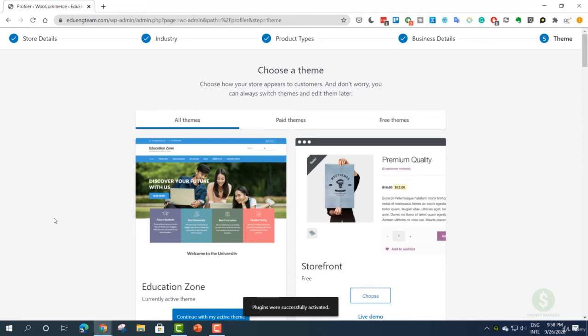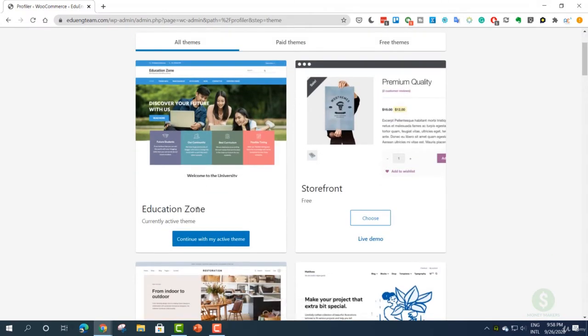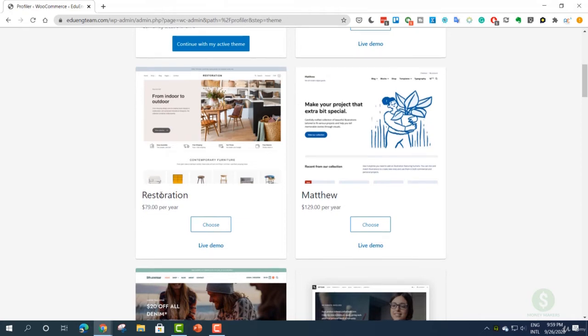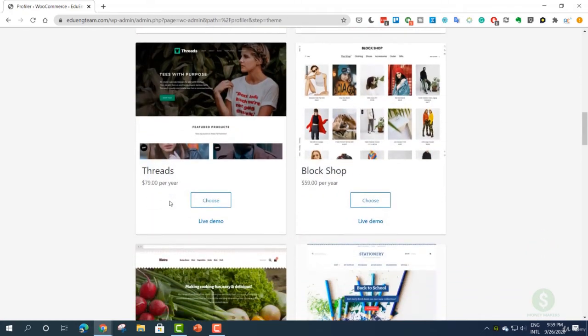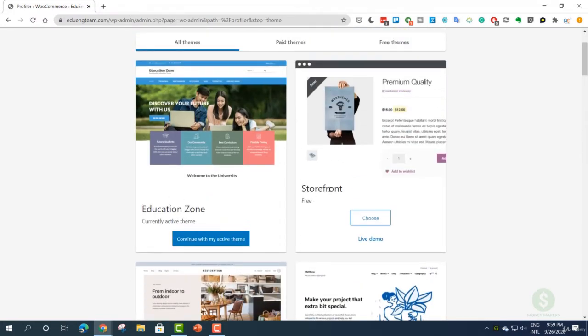Now, as you can see, here we have the themes selection window, and my current theme is Education Zone, so I will continue with my active theme. You can choose any other theme. As you can see, here we have a Storefront theme. Here we have a Restoration theme, but it costs $79 per year. And as you can see, most of the options are paid except for the first one, which is Storefront. And if you don't have a professional theme, I think that going with Storefront will be the way to go.